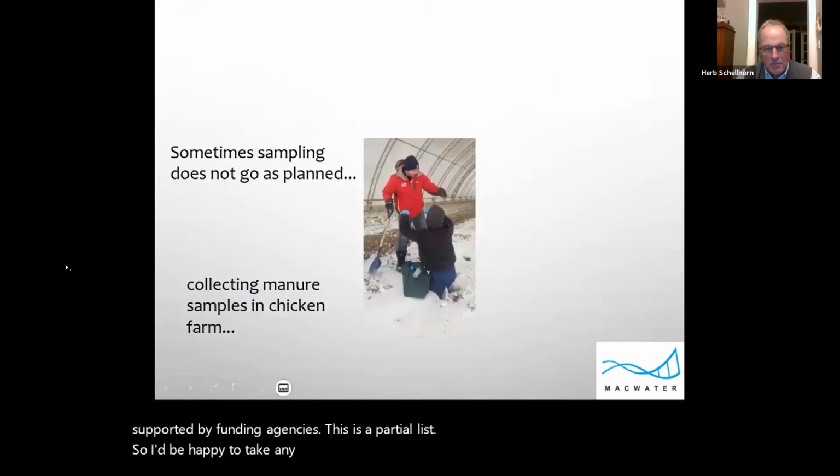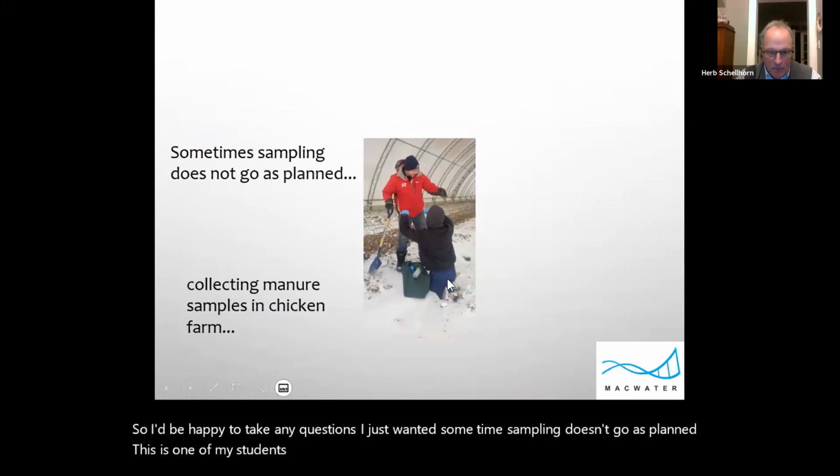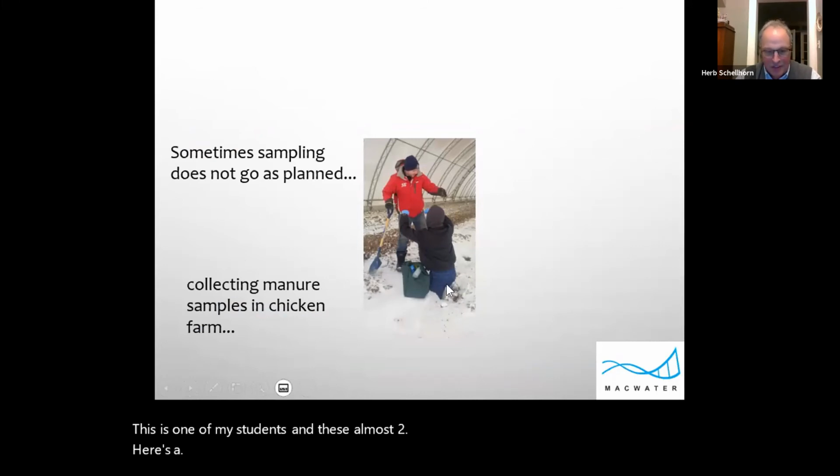I just wanted to mention, sometimes sampling doesn't go as planned. This is one of my students, and he's up almost to his bottom in a chicken manure pile. He kind of went through when he went sampling, but that's dedication for you.